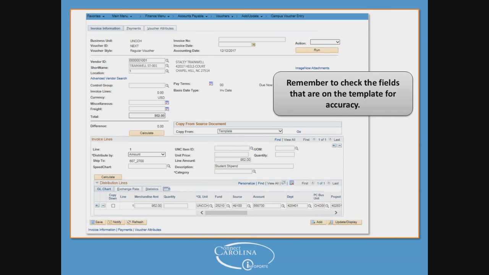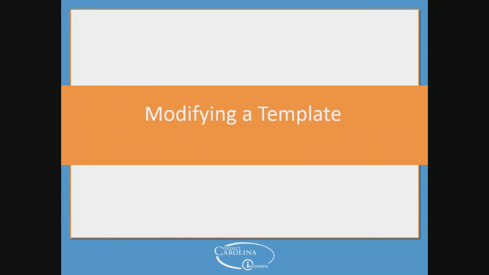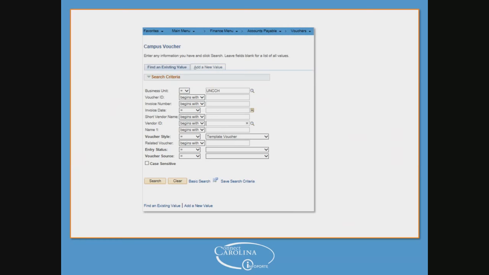So the last thing that's new, because the templates are new, is modifying a template. Again, we're back to the same menu path, accounts payable and vouchers. And this time you're going to do a search under voucher style for template voucher. Right now it's easy because there aren't a whole lot of template vouchers out there. As people are using these, you probably want to narrow this down a little bit when you get into it and not just do a search for all the template vouchers.